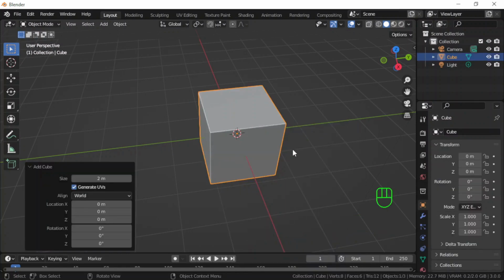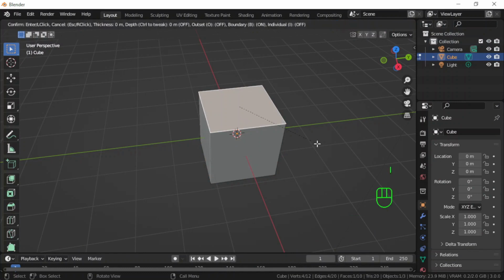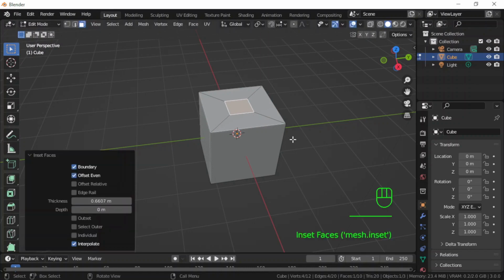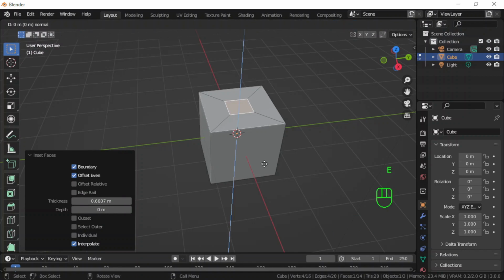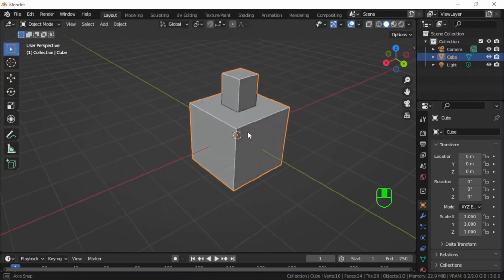I will go to edit mode, Tab, face select mode. I will select the upper face. I will press I for insert and then move the mouse. I will then extrude on Z axis. Extrude. I just press once, it's fine. Then Tab out of edit mode. This is the first shape.